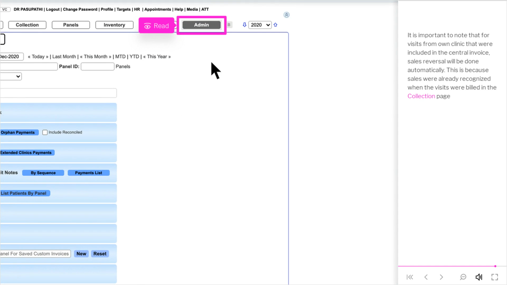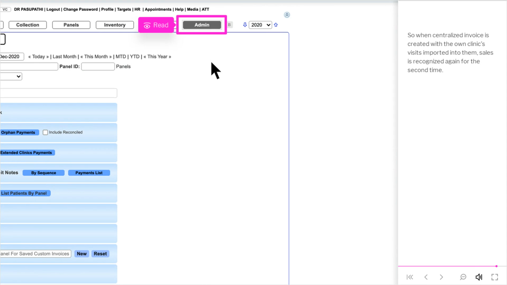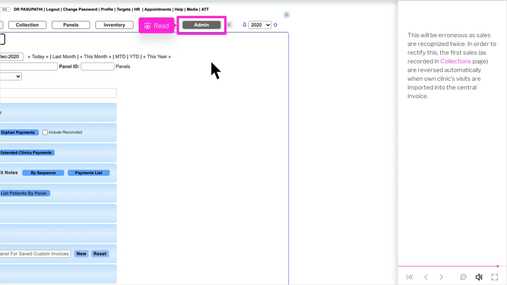It is important to note that for visits from own clinic that were included in the central invoice, sales reversal will be done automatically. This is because sales were already recognized when the visits were billed in the collection page. So when centralized invoice is created with the own clinic's visits imported into them, sales is recognized again for the second time. This will be erroneous as sales are recognized twice. In order to rectify this, the first sales, as recorded in collections page, are reversed automatically when own clinic's visits are imported into the central invoice.